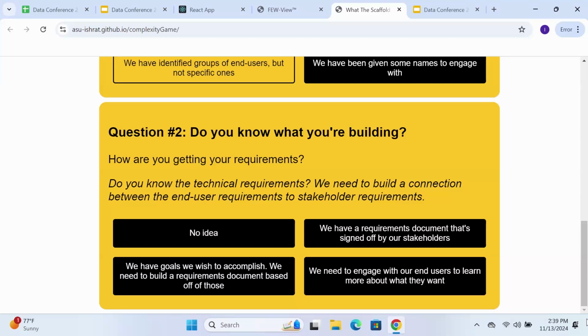Do you know how you're getting your requirements? Do you know how you're getting your technical requirements? Remember, this is, I want graphs. I want it to be able to export. Here are the specific metrics I want. Here are the data sources I want. All right. Who says no idea? All right. Who says we have a requirement document done by a business analyst that's been signed off by stakeholders? Okay. We have goals we wish to accomplish. All right. Well, we need to engage with our end users to learn more about what they want. All right.